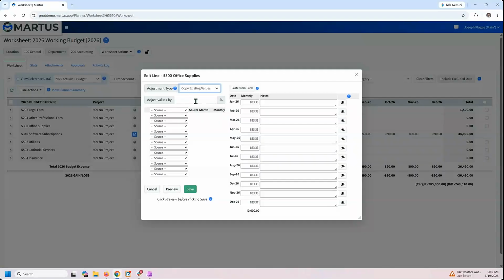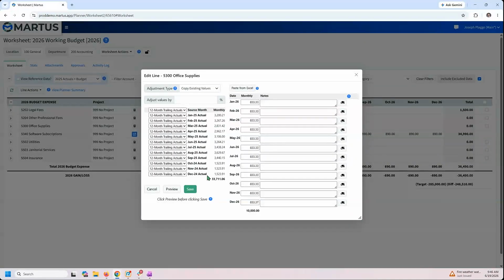What I like about the copy existing values is maybe I want to take my 12-month trailing actuals. You can see that. That's what would come in from your accounting system. And then apply a percentage increase or decrease. So maybe next year, let's take this and increase it by 5%. So I'd do a 105, hit preview, and you'll see that 3,200 becomes 3,360. And if there is any seasonality, kind of like mine has here, it would capture that seasonality with that percentage adjustment.